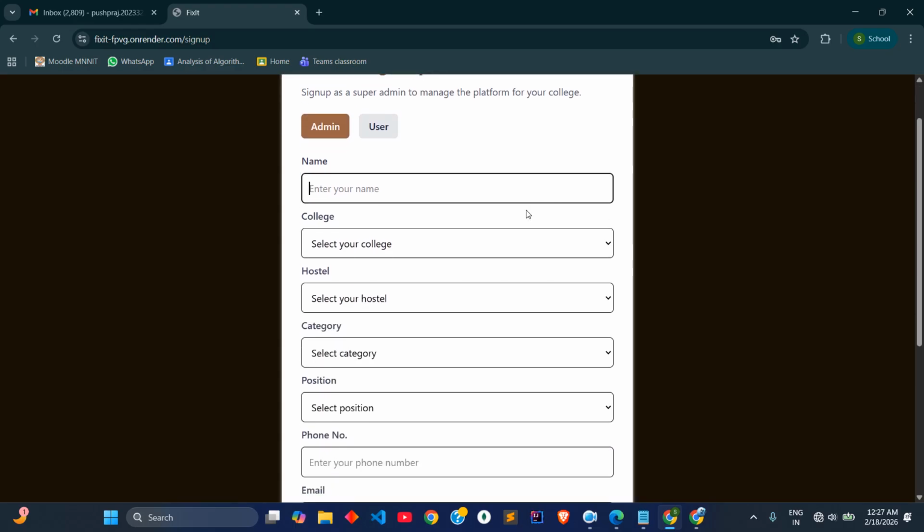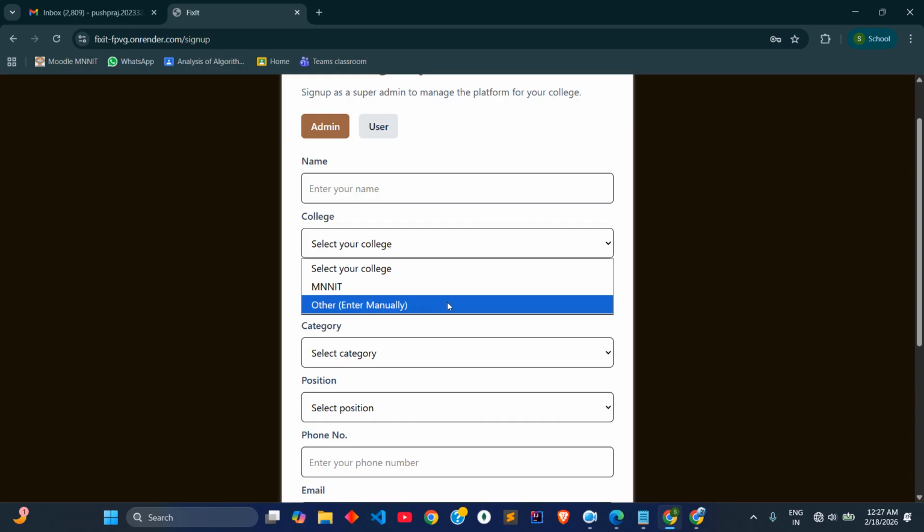The super admin is responsible for registering the college into the platform database. As you can see here, under the college section, we have an option named other, which the super admin can use to add another college. We have also asked for some other information, like the name, contact details and so on.